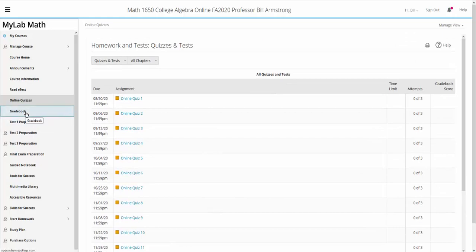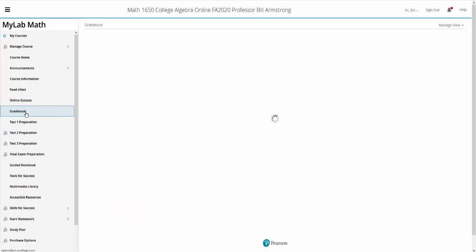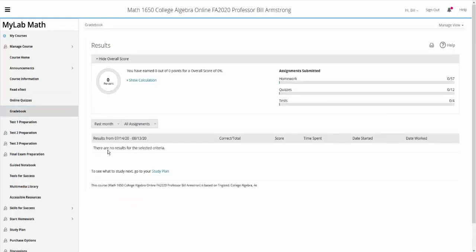Next, let's look at the grade book. Folks, you will always know exactly where you stand in this course by looking at the grade book. When you look at it, it will pop up and immediately tell you what your current percent is, based on quizzes, tests, and the final exam. You can always check the grade book and see what your current grade to date is.